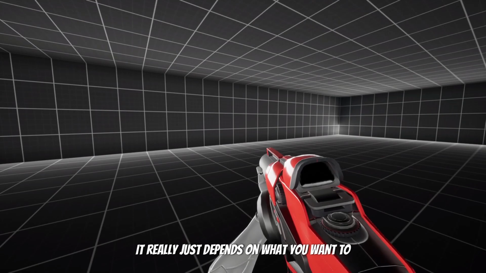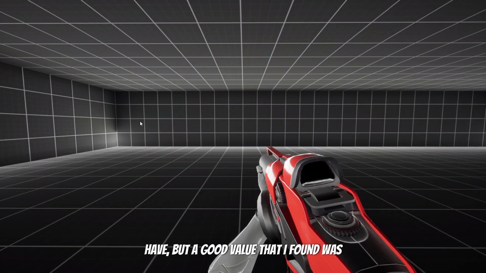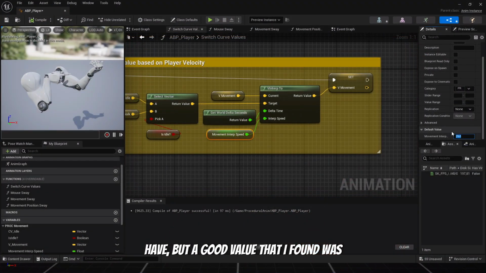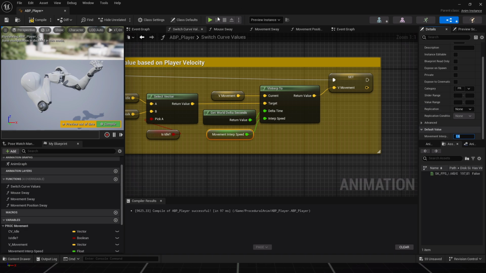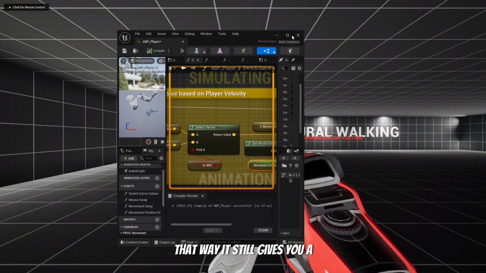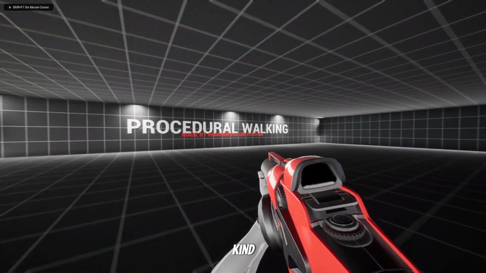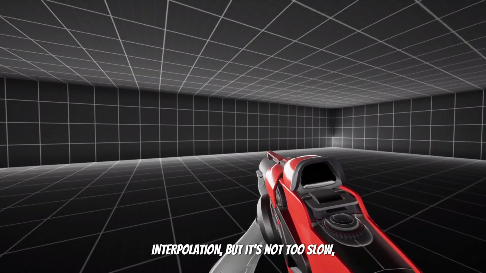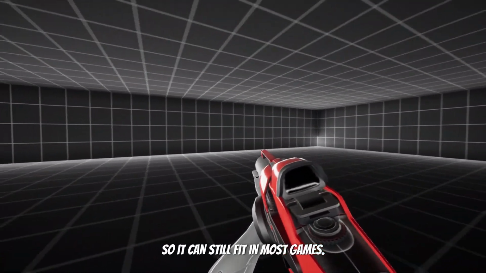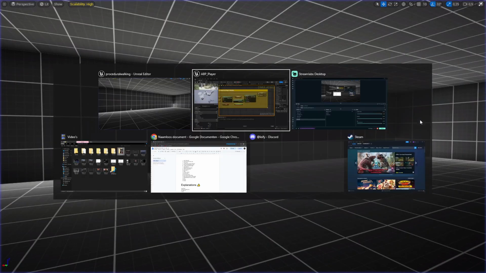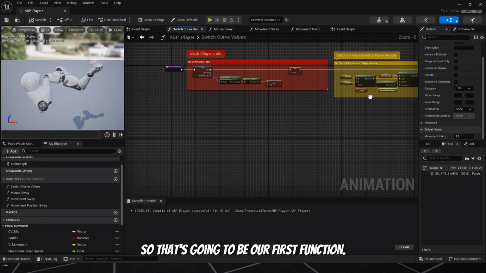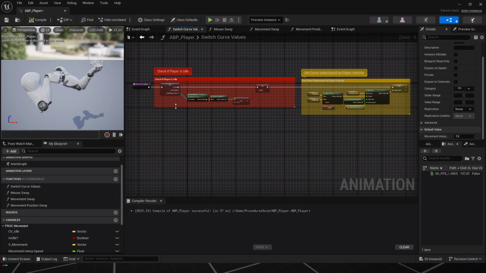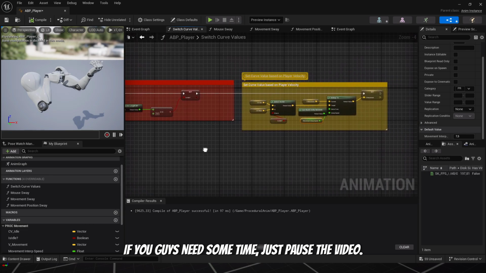It really just depends on what you want to have, but a good value that I found was 0.5. That way it still gives you a smooth kind of interpolation, but it's not too slow, so it can still fit in most games. Okay, so that's going to be our first function. If you guys need some time, just pause the video.